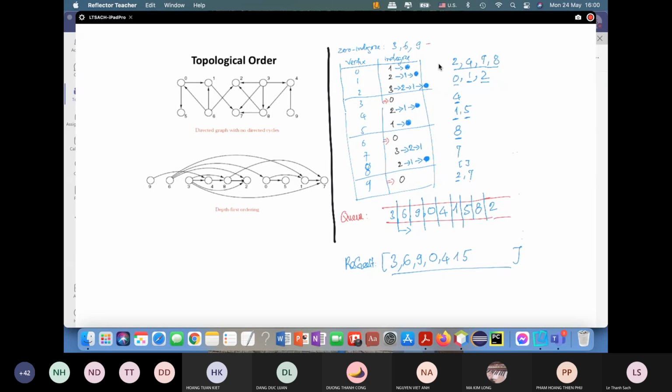And for 7, you subtract 1 and it comes to 0. Because it's 0, you have to put 7 into the queue. And go next, remove 2 here.